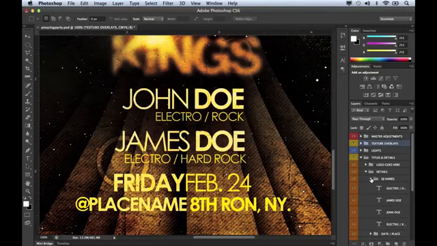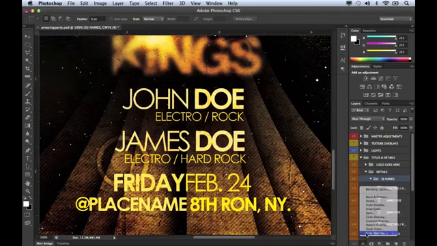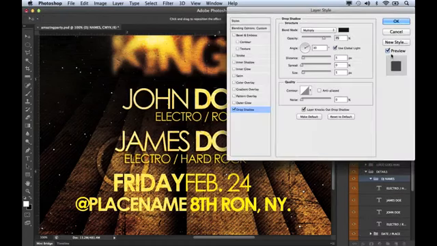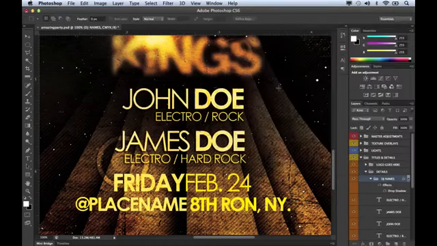Here, I can select the layer group, and with the layer group selected, I can choose FX, and then I can choose drop shadow. I'll go ahead and click OK. You can see the drop shadow is now applied to all the layers in this layer group.